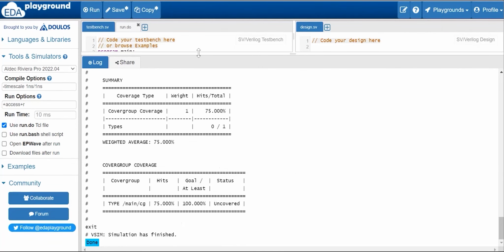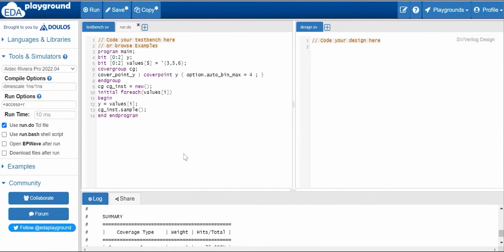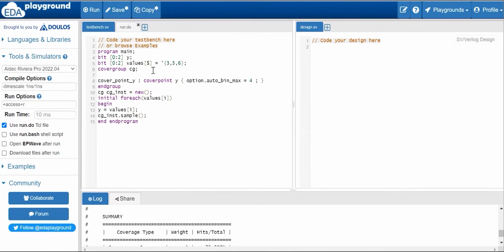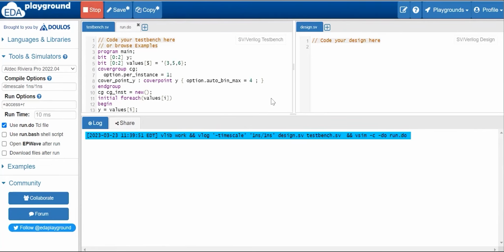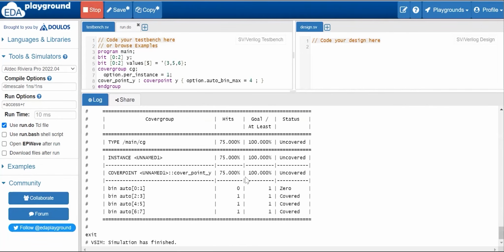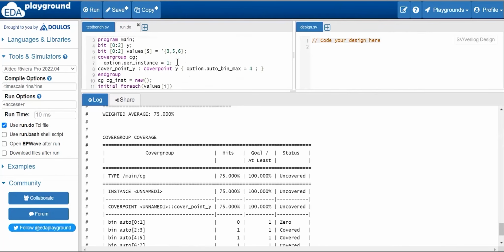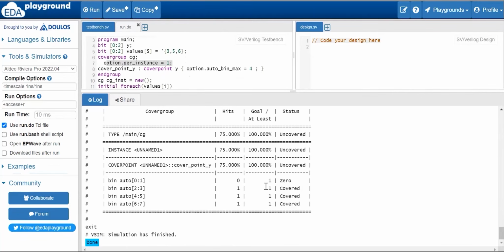So if it is not hit, what can we do? We need to add an option here: option.per_instance equal to 1. Remember this one, as Ramani asked, right? How can we know the hole, which is nothing but what is not hit? We need to check what the covered bins are and what the uncovered bins are. By adding this option in the seventh line, we got which one is not covered.